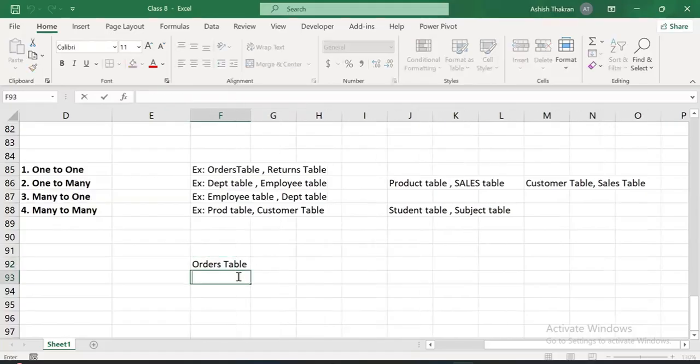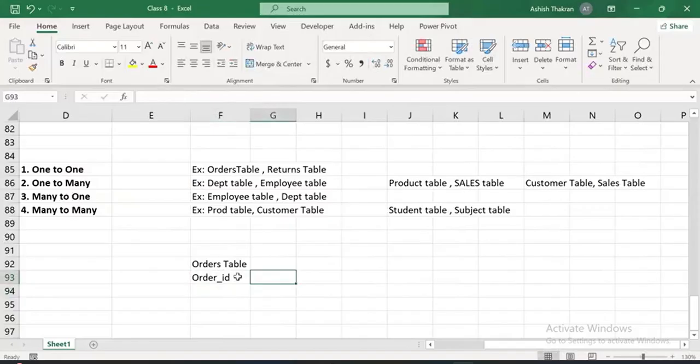I will have order ID. I will have the total amount in that order. And let's say customer ID, and some other columns, which customer has placed that order. So these are the columns I'm going to have in an orders table.